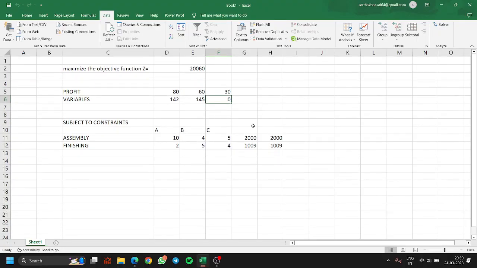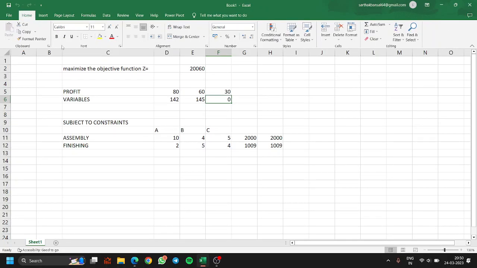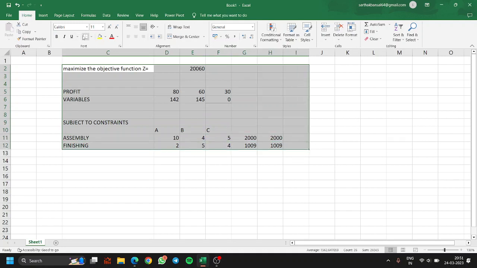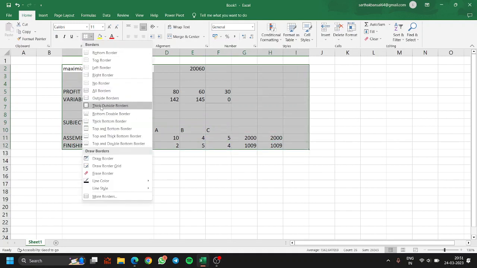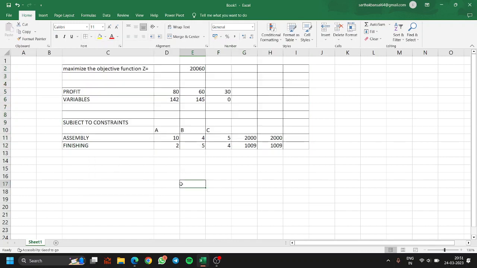And now we have to do only this. Another thing we can do is simply put it in a box. We can make it into the box with all borders, and can do it in bold. These things you can do here also. These are just for highlighting. Only this we have to do for the simplex problem.